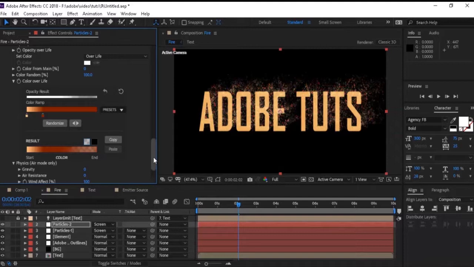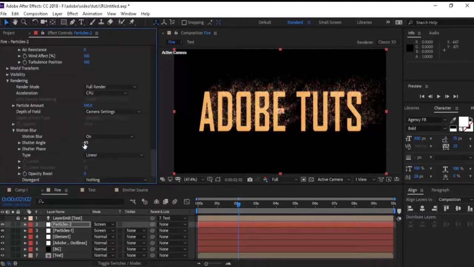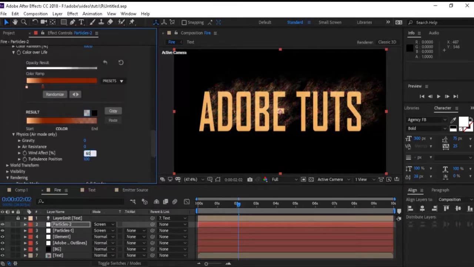Go to the Rendering section to blur the layer more. Change Shutter Angle to 1080. Change Type from Linear to Subframe Sample. And change Levels from 0 to 24. Go up and also change the Wind Effect to 60.